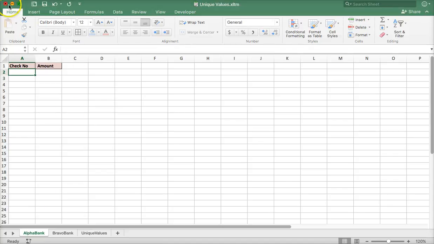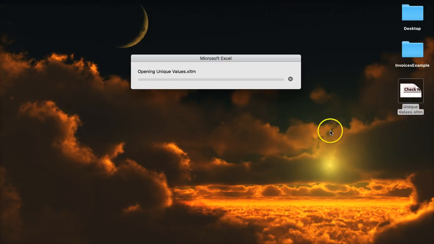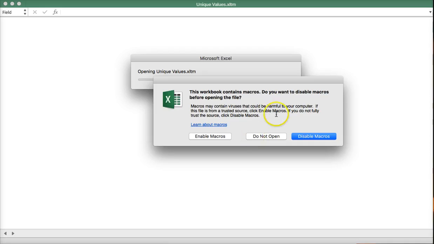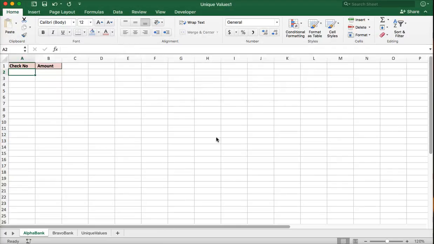Now I'm going to close this workbook and open it up again. That looks a little weird, but it'll open it. And I'm going to enable macros. And you can see right here how it says unique values 1 instead of .xlsm or .xltm. At the end, when you save the workbook, you have to make sure to save it as a macro-enabled workbook.